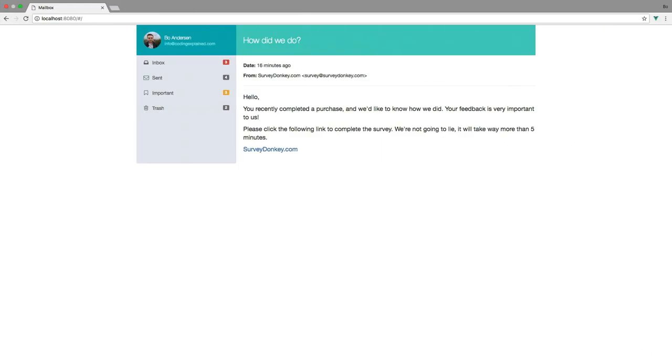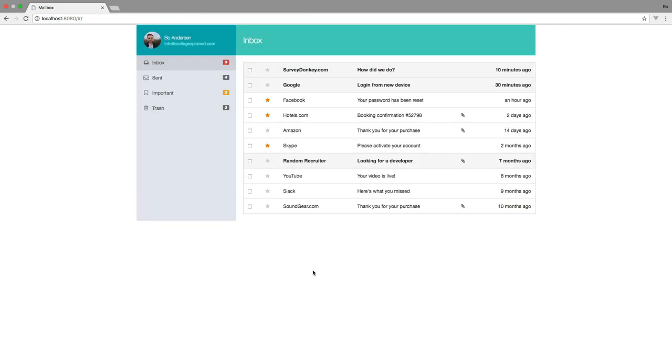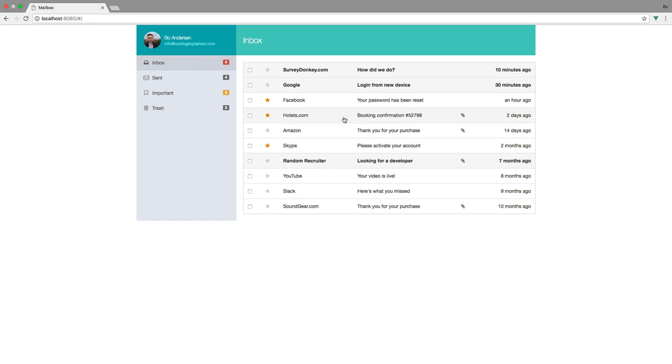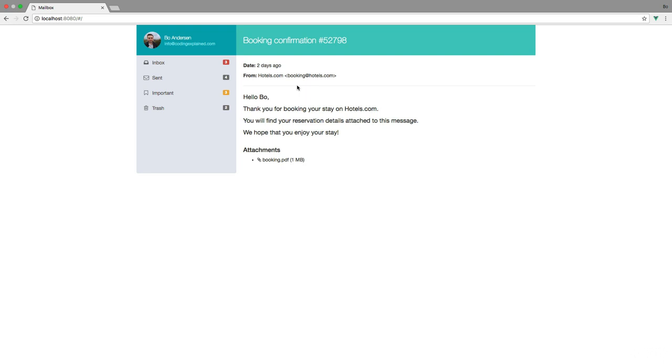And with that, let's open up a browser. And let's just refresh the page and try to open a few messages. So this looks good actually. Let's go back and let's try to open up a message with an attachment and see if it displays properly. And indeed it does. So that was the implementation of the view displaying a message.